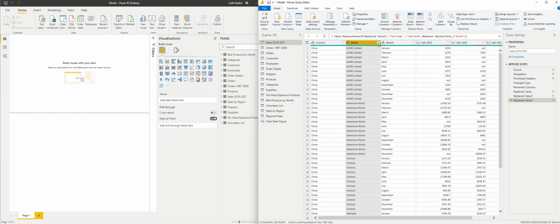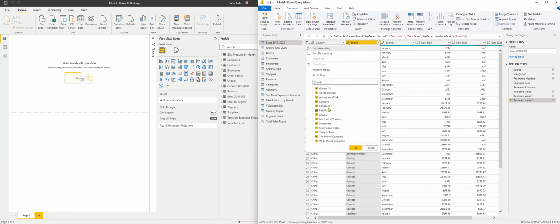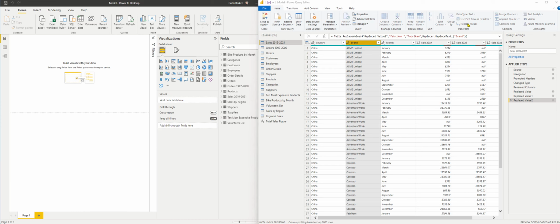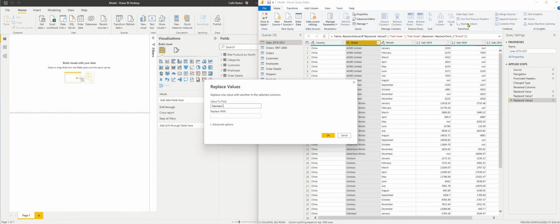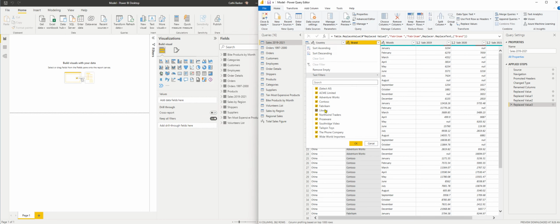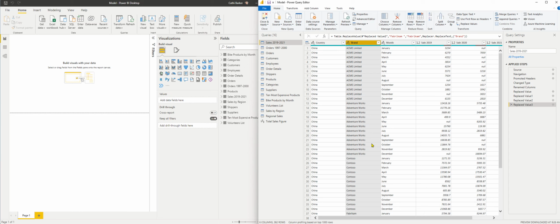If I then hit the drop down, I think, oh, I can still see some. So there must have been some Fabricams with 2 spaces. So I repeat the process. Replace values, Fabricam space is to be replaced with Fabricam, and OK, and that should get rid of all the Fabricams and the Litware with extra spaces after them. So that's another example where you could use the find and replace to tidy up your data.